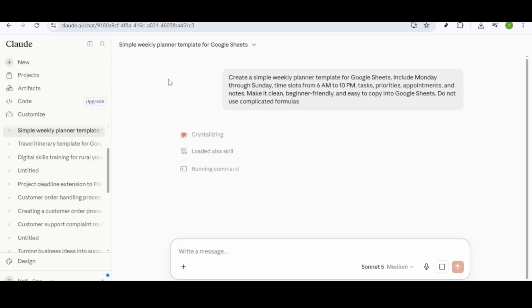Now that you have your template, it's time to create a Google Sheet. Go ahead and open Google Sheets in your browser. Once you're there, click on the option to start a blank spreadsheet. You'll want to give it a name that reflects its purpose. Something straightforward like Weekly Planner works perfectly. This way, you'll always be able to find it easily in the future.